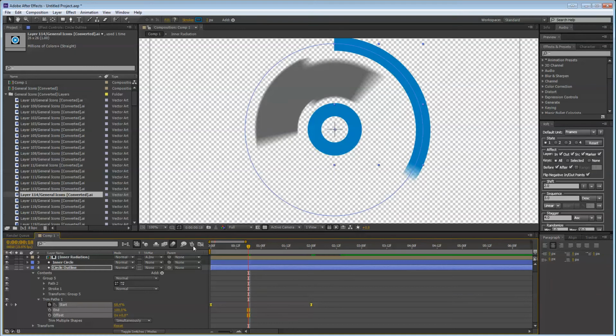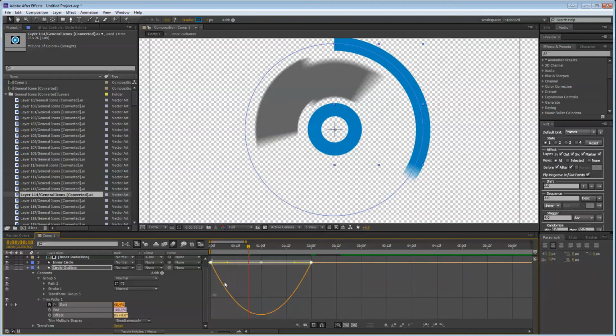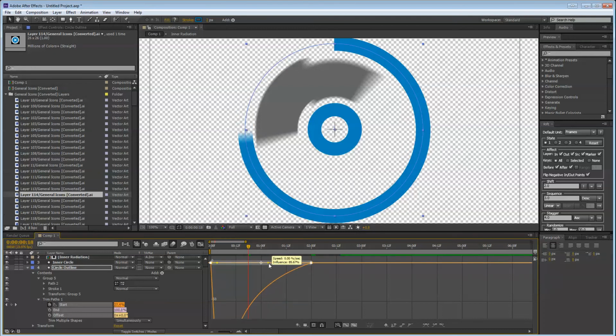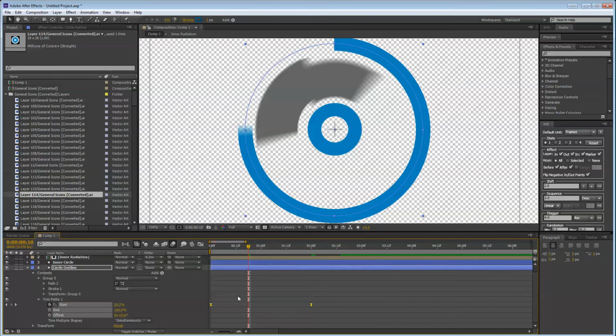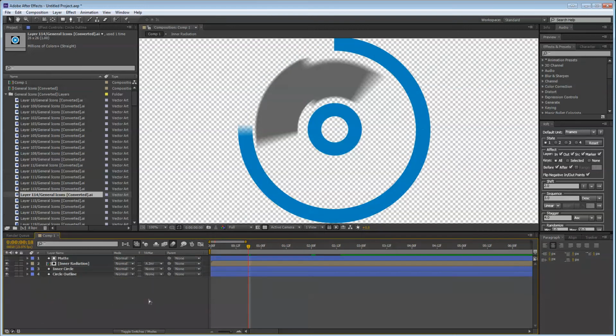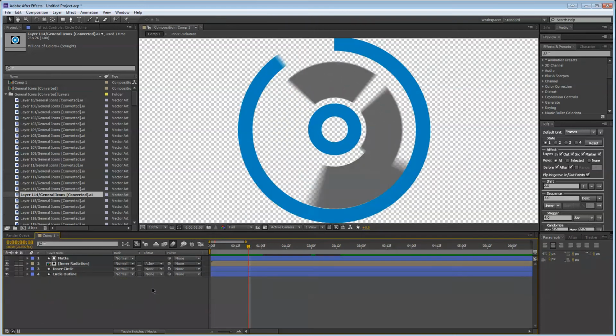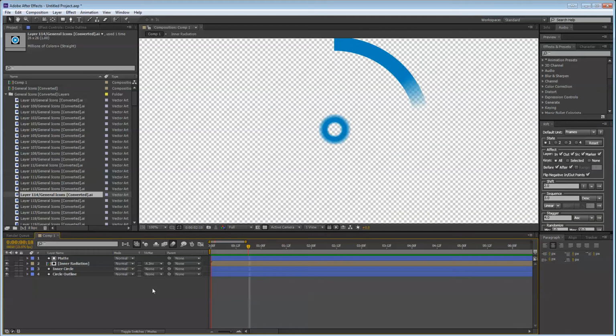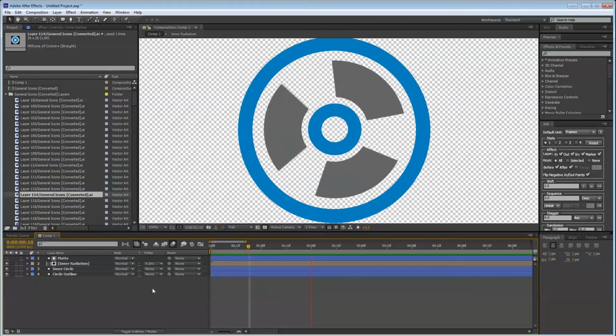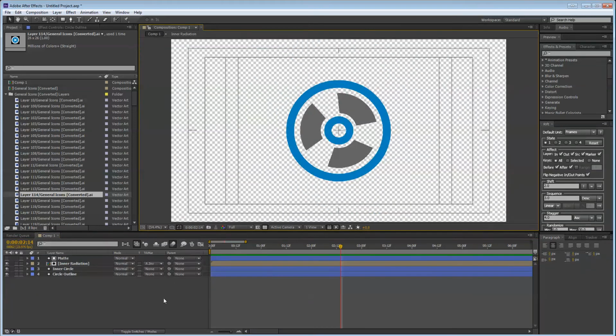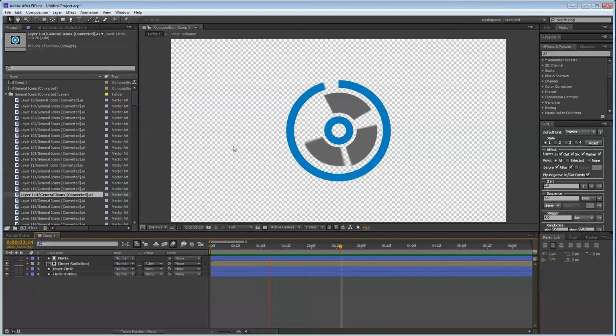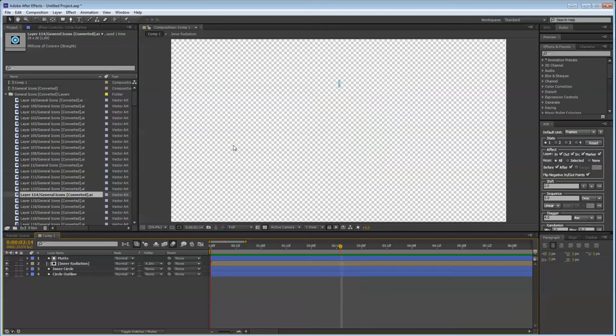Easy as that. Let's go to our graph editor. We'll pull these. I want to do that fast-start thing again. That's the style we've been going with. So it'll go quickly and then slow down. So what does that look like? Pretty good, not bad. I'm going to go back up to 100%, see what that looks like. Pretty sweet, I like it.